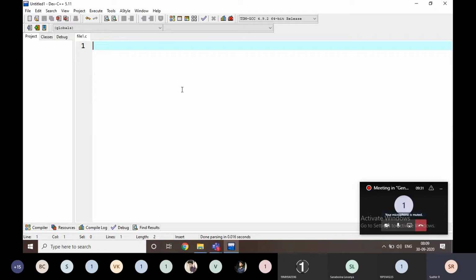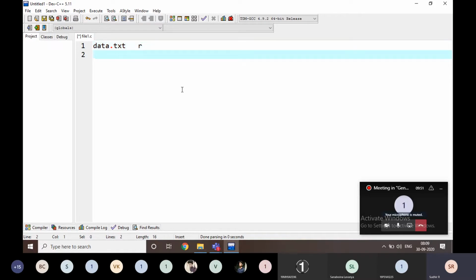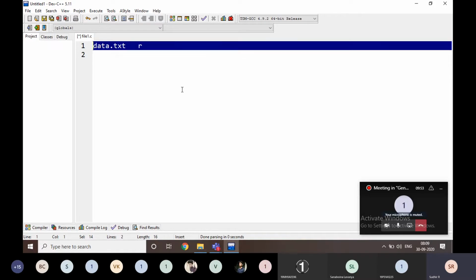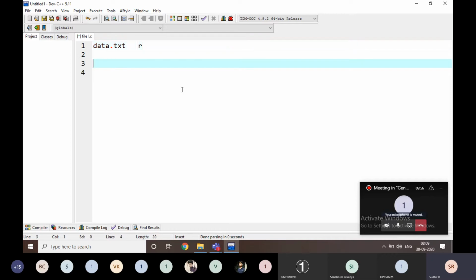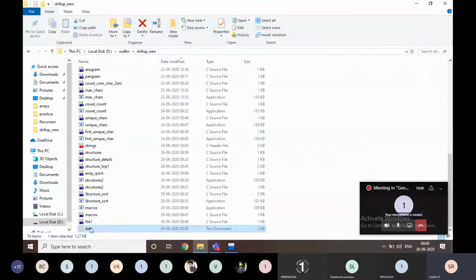Now I am going to access one file. For example, I am going to read data.txt. That means I'm going to read that file, read that content, and place it in another file, for example output.txt. That means I'm going to write the content on that.